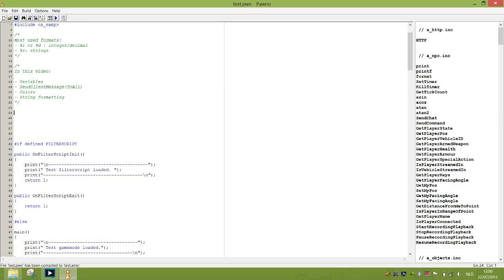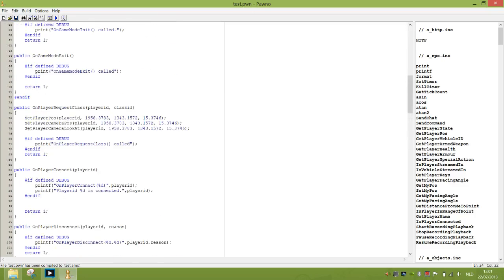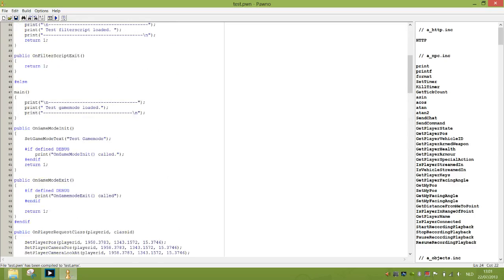So when you declare a variable, you will have to use new and then the name of your variable. So now I'm going to declare new playersConnected. This is 0. Even if you do this, it is always 0 when your game mode gets loaded. It will always be 0.